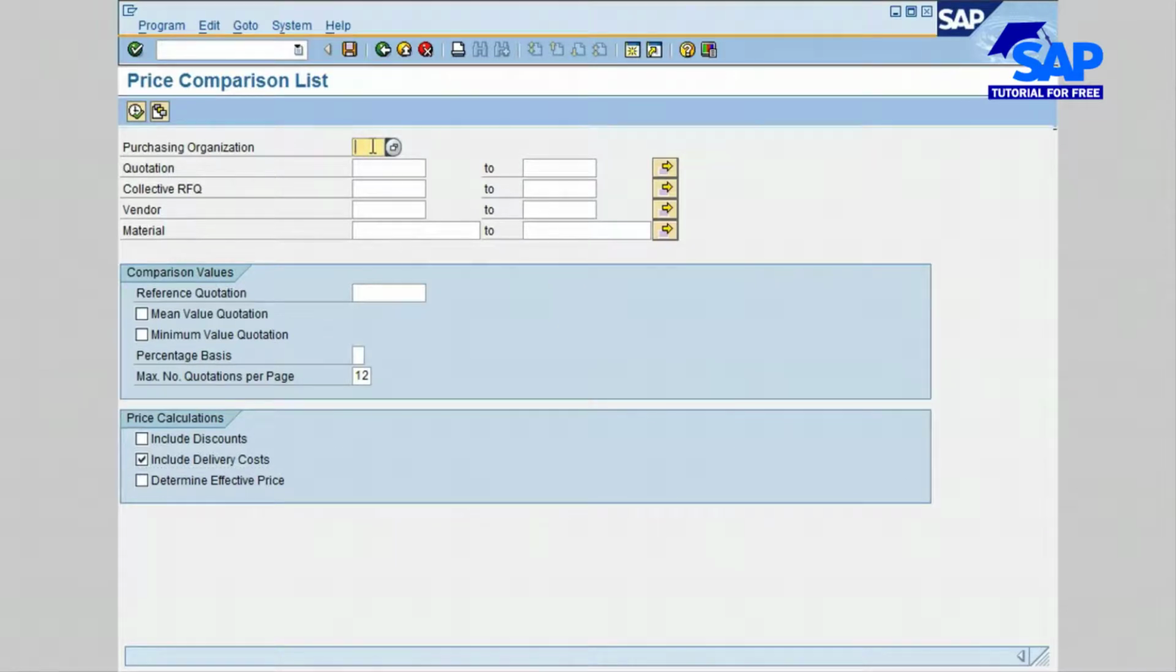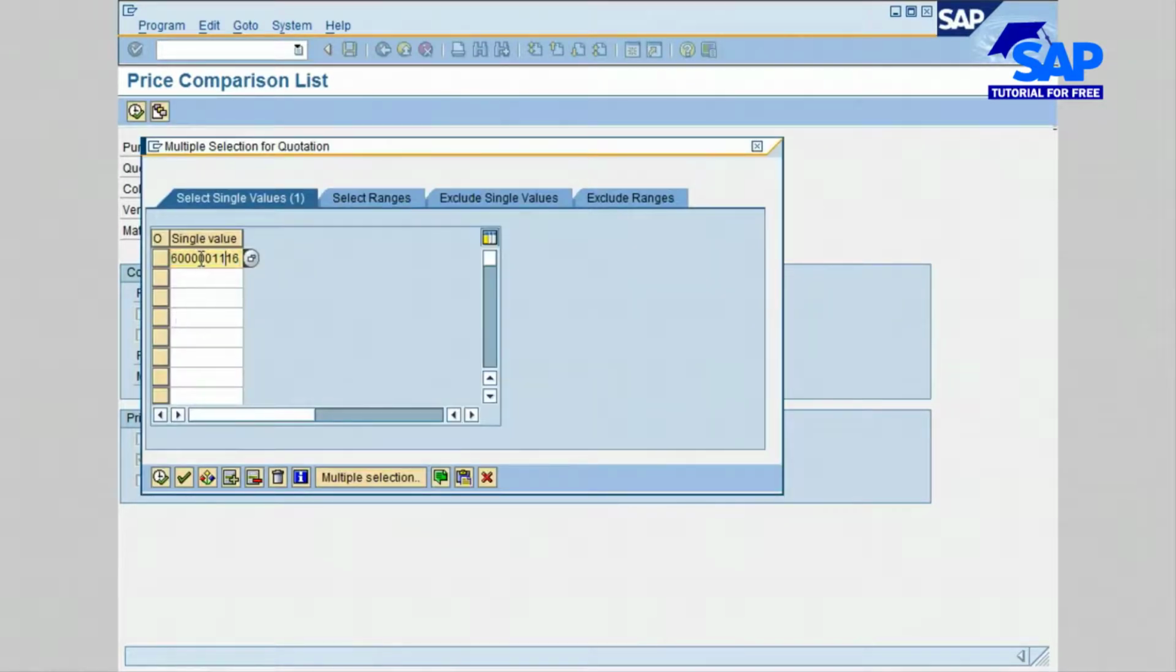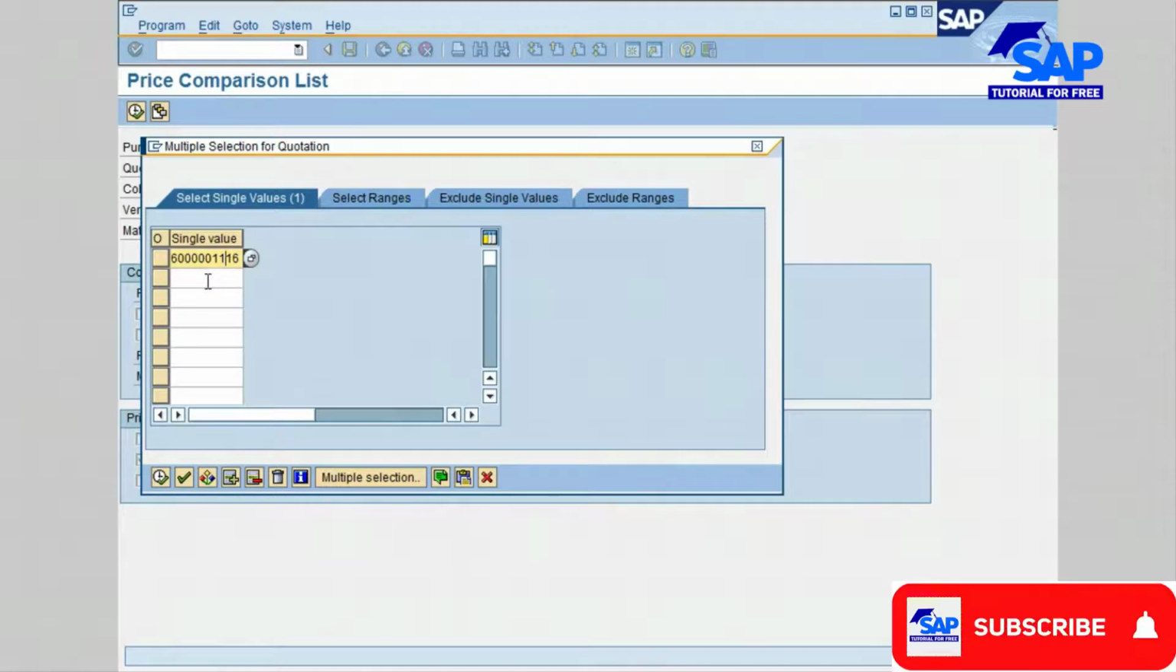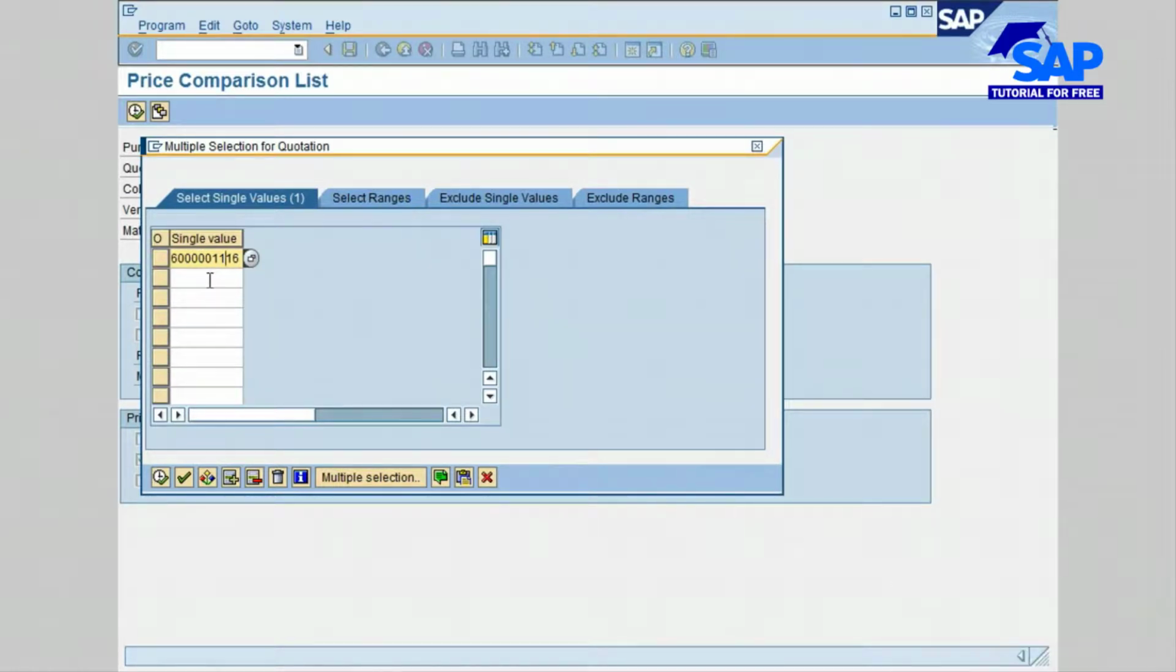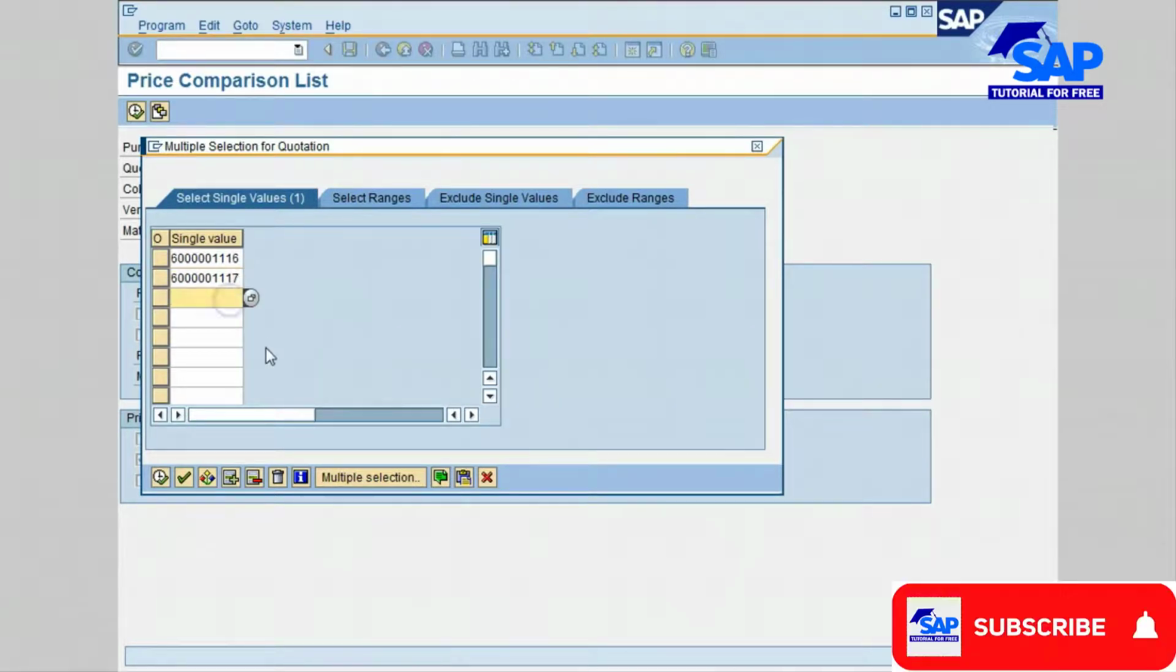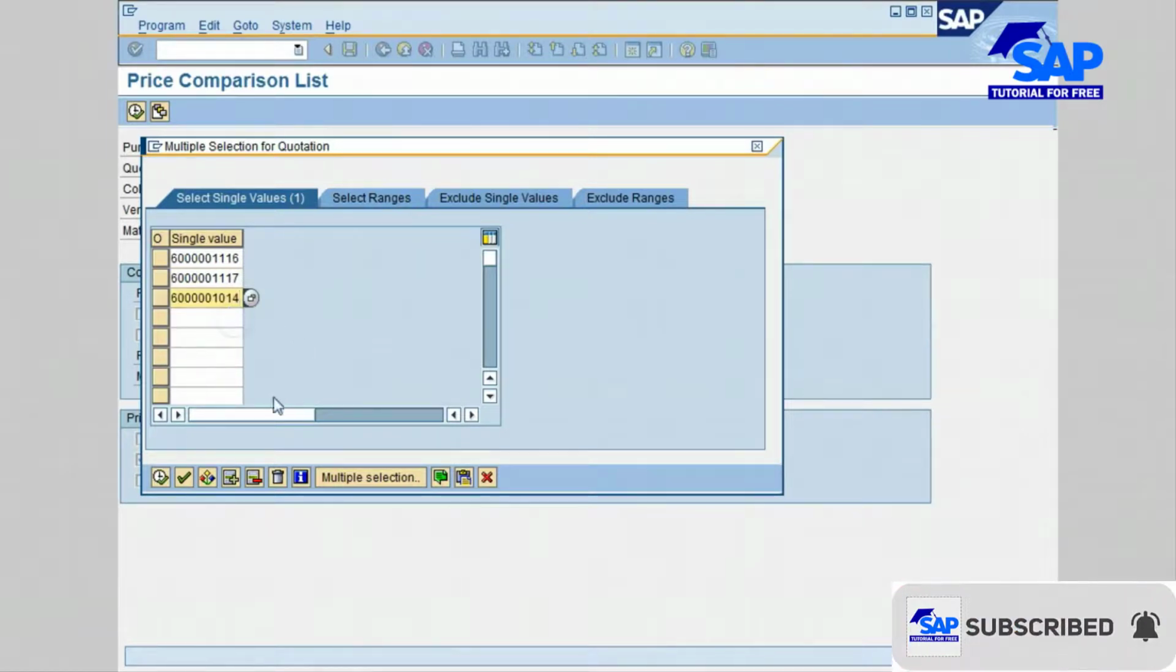Let's click in the purchasing organization and enter 3000. In the quotation number, we're going to use the quotation number that ends with 1116, and let's click on the multiple selection icon, the single value selection option we have here to add more than one quotation. Let's add another quotation that ends with 1117. I could also add other quotations as well, and then click on execute to confirm.